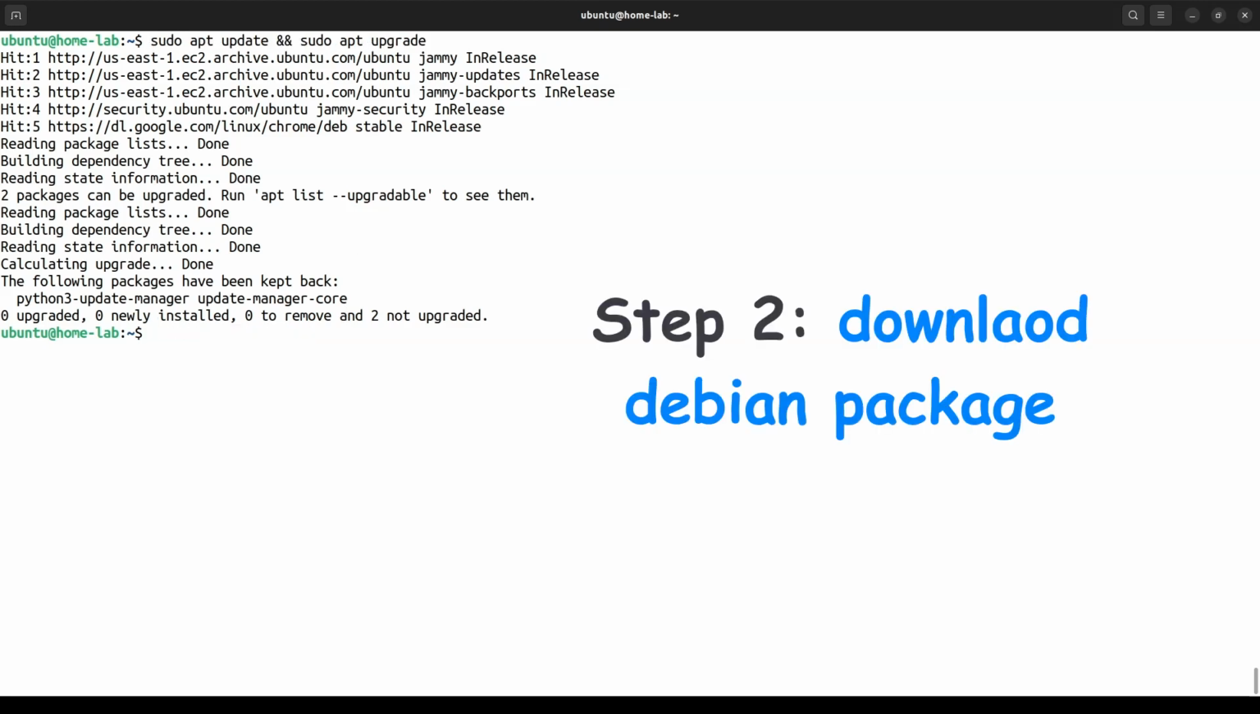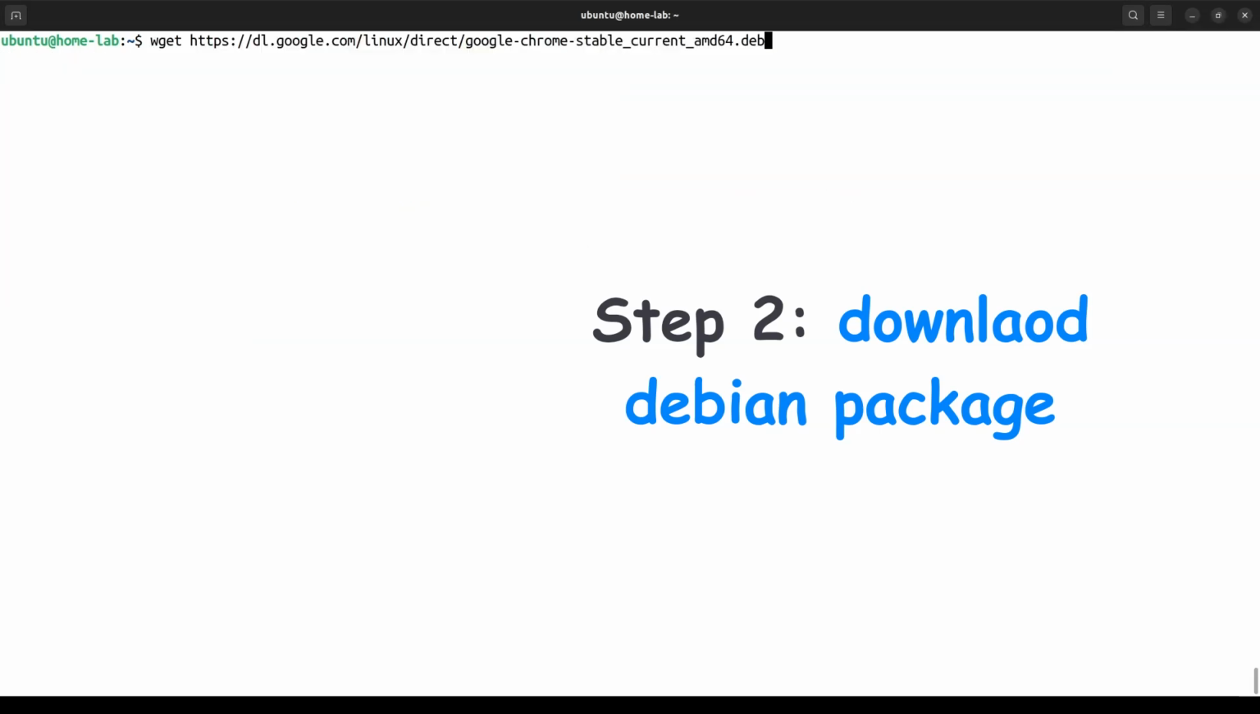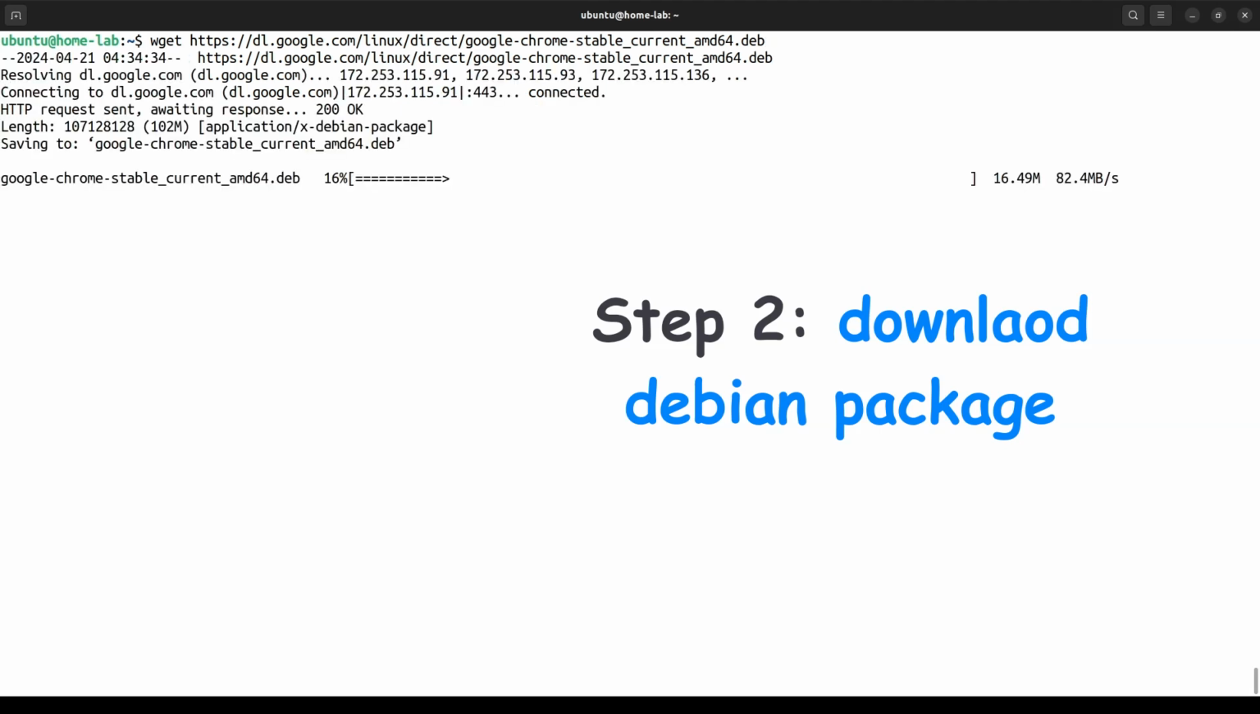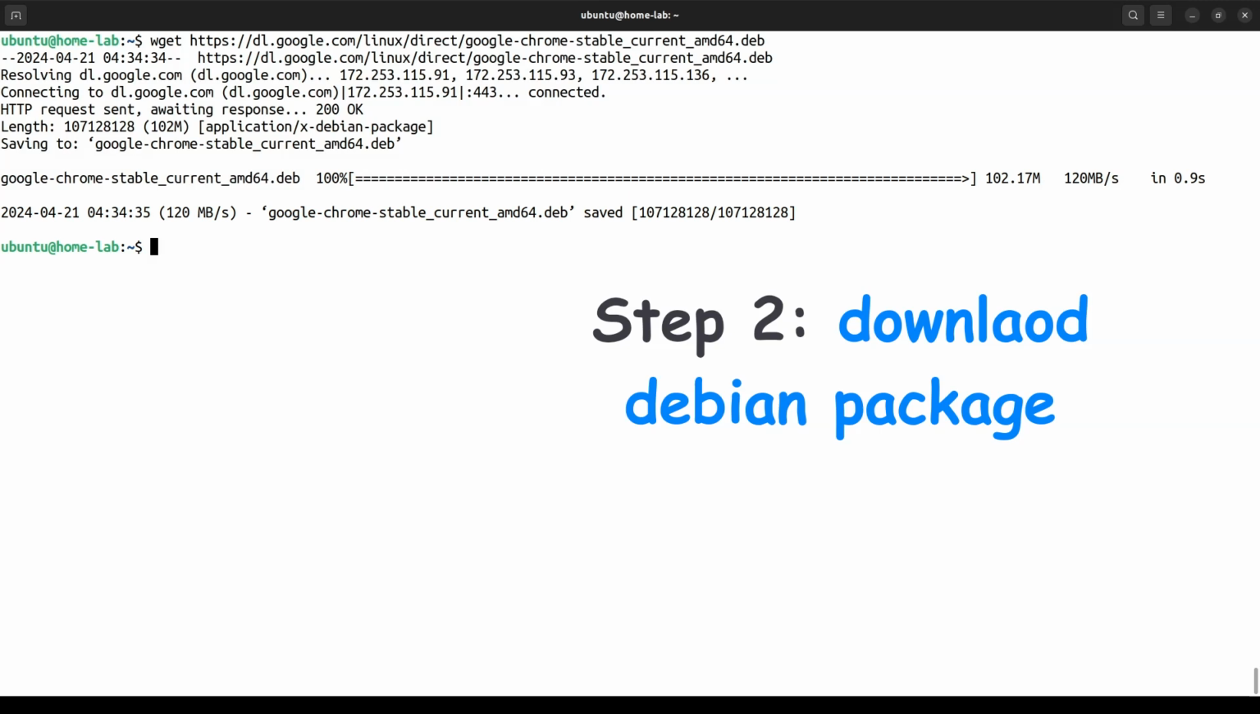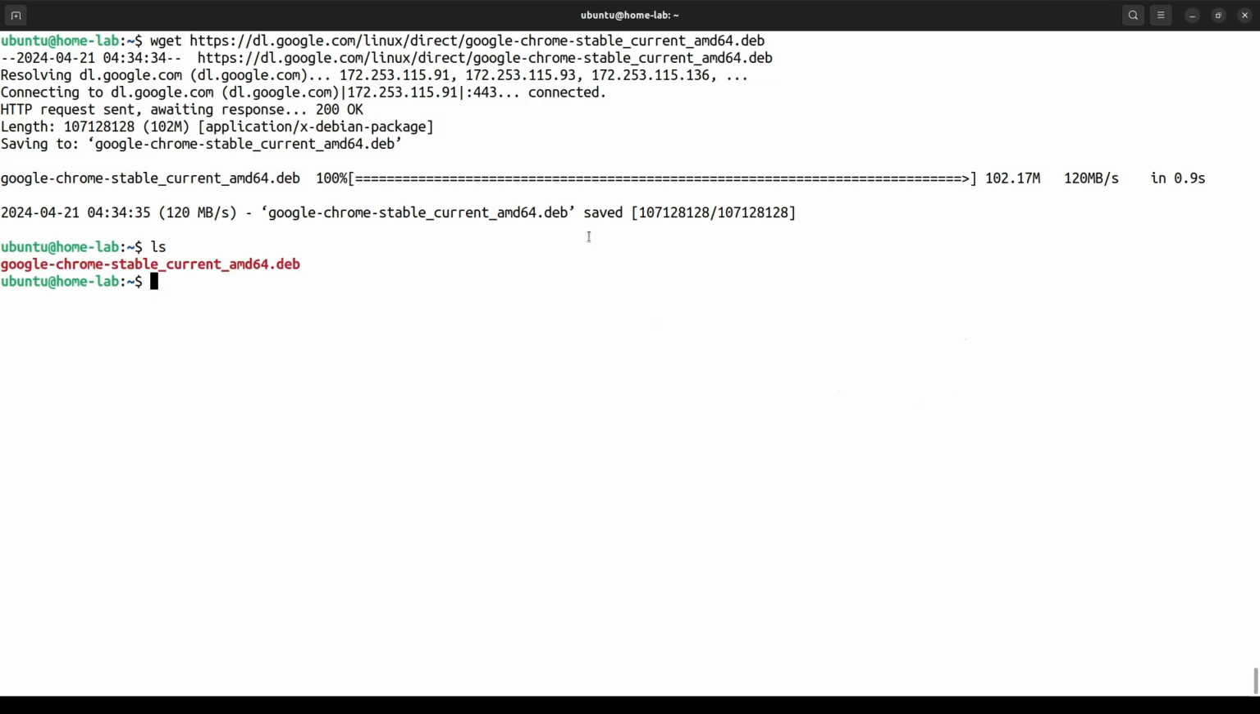Okay. The second step is to download the Debian package. To download the Debian package, you can run the wget command. Let's use the wget command here. Okay, so it has been downloaded successfully.